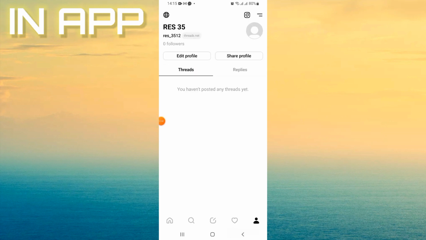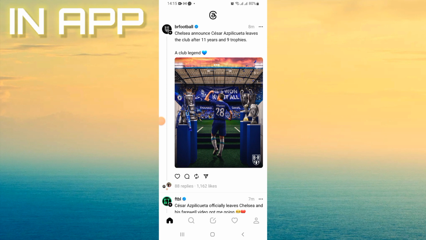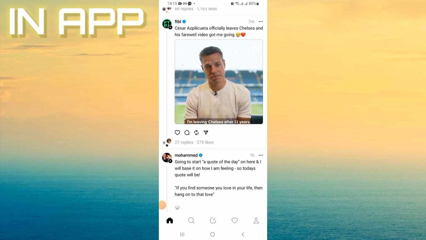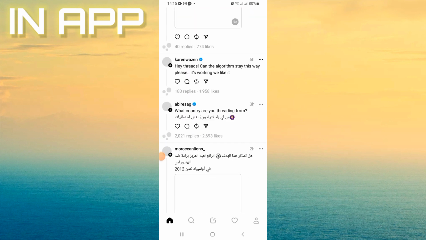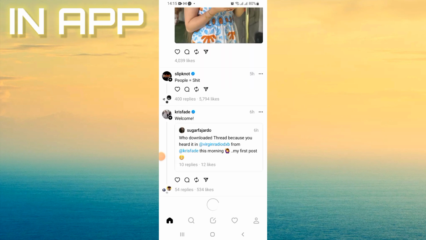And what else, guys? That's it. Here, for example, you can react by clicking here like this and commenting like this, everything you want. So that's it. It is a new application of Meta. It's very easy and fast.